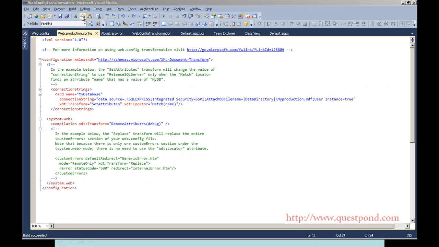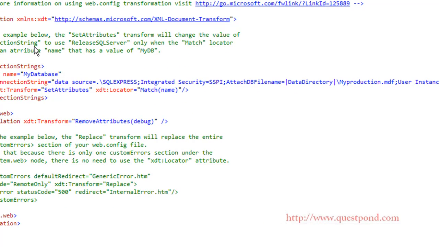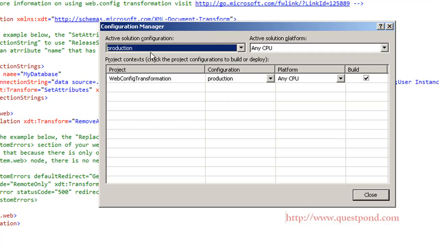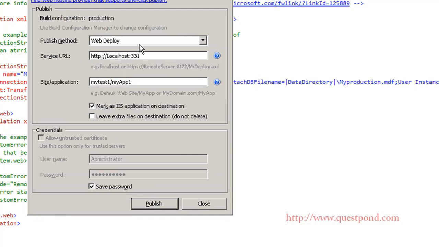So now let's say that we want to basically deploy to the production environment. So what you need to do is basically go to your build configuration manager and ensure that your active solution configuration is production at this moment. And then let's test this by doing a publish. So let me just publish this. Let me publish this in our file system.